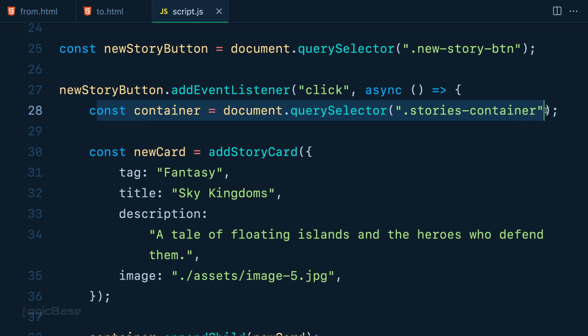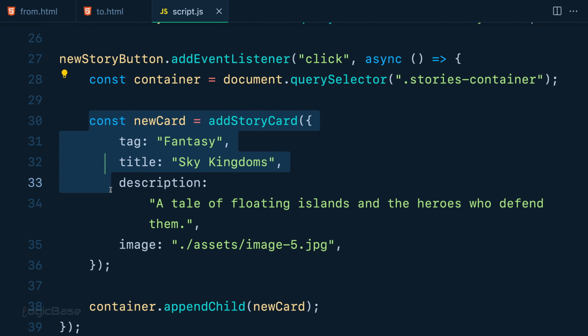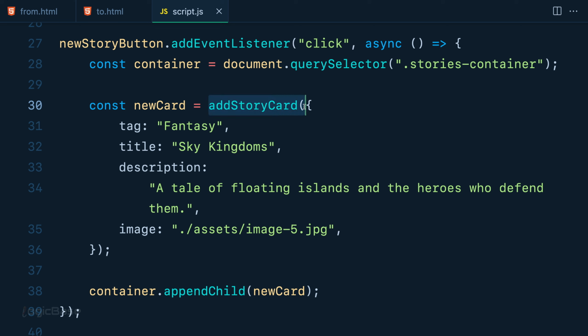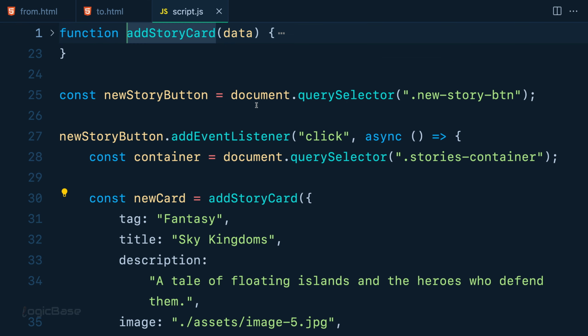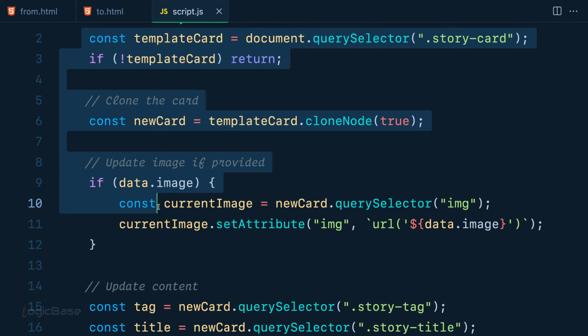First, I grabbed the container for this. Then I dynamically generated a new card. To generate a new card, I wrote a separate function called addStoryCard. And for that function, I passed all the necessary information required to create the card as an object parameter. Inside this addStoryCard function, we receive that data. And here, simply using the DOM, we created a story card like this.